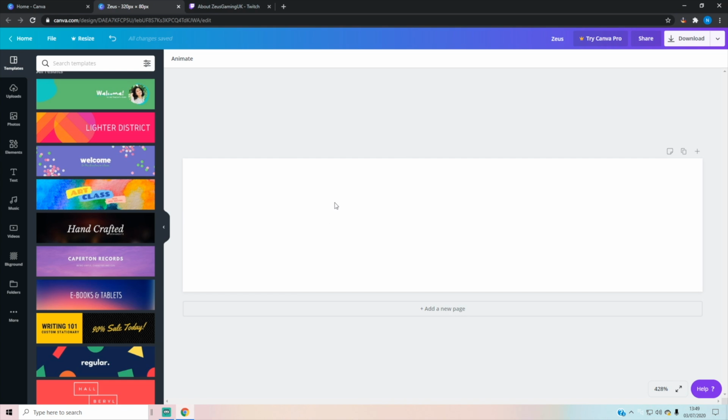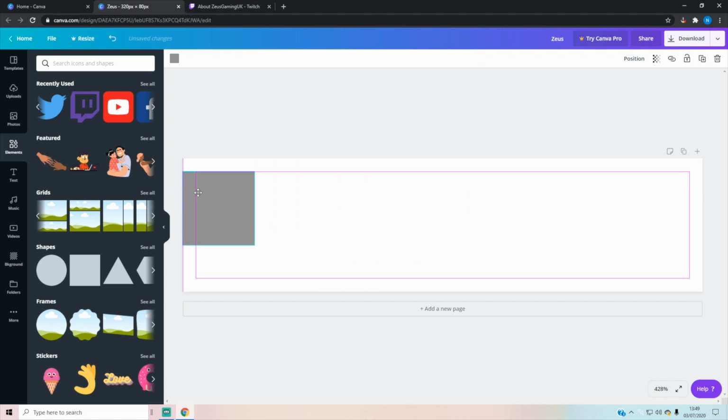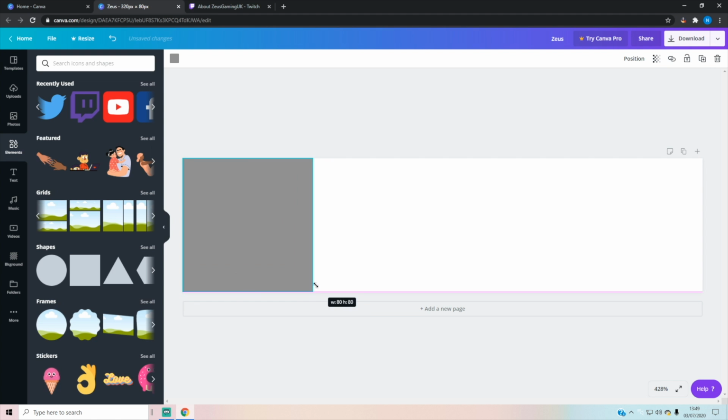For the purpose of this video, I'm going to create one from scratch, and I'm going to go into elements, I'm going to go into shapes, I'm going to take the square, I'm going to put that over the right hand side, and I'm going to drag that to fit the entire screen.